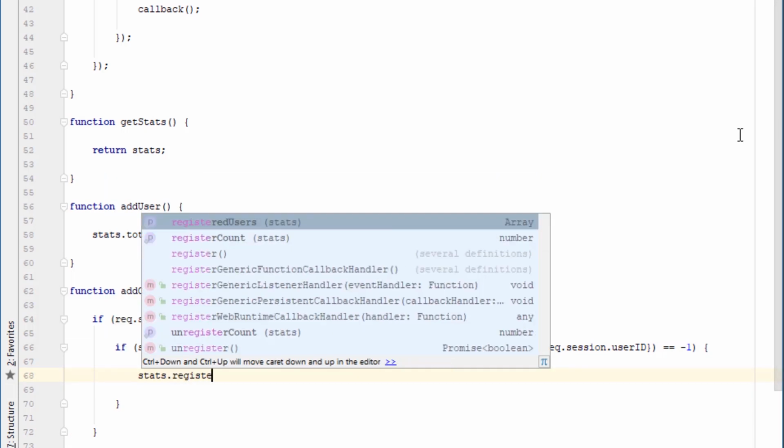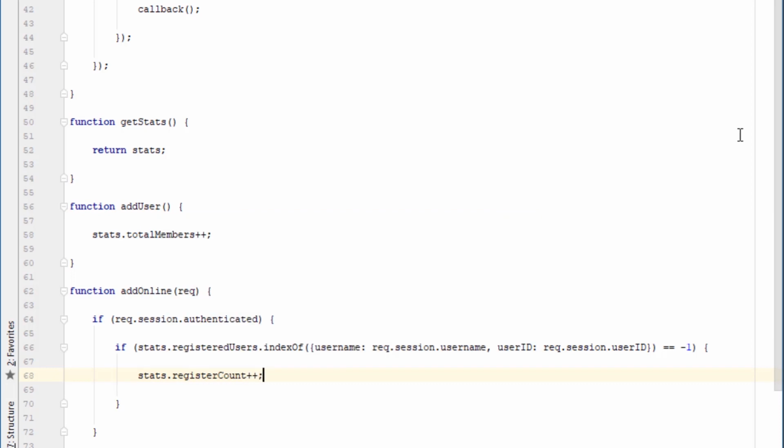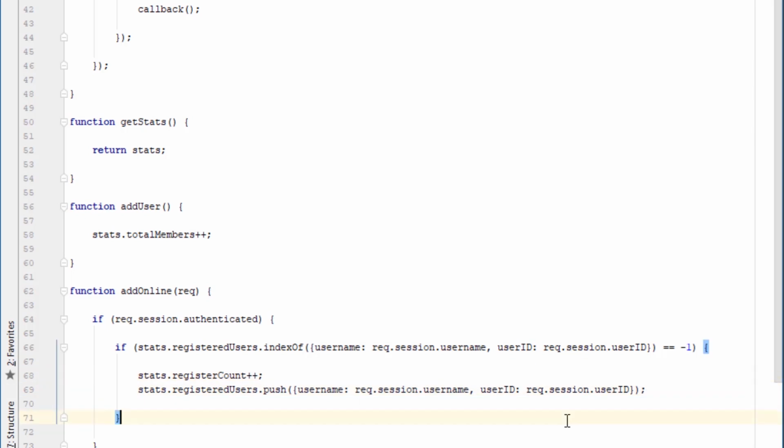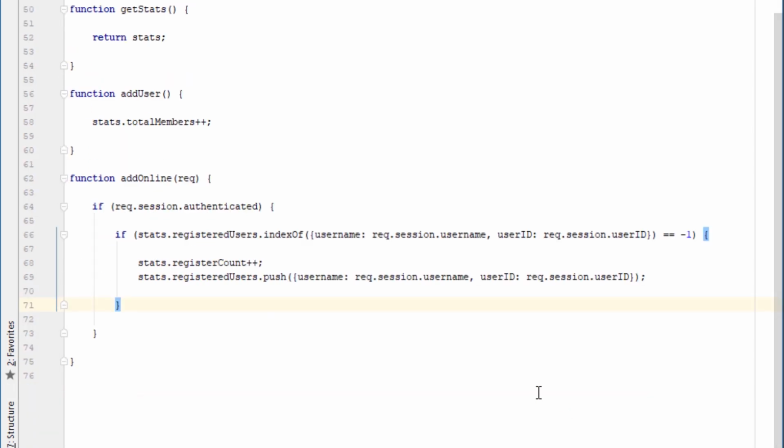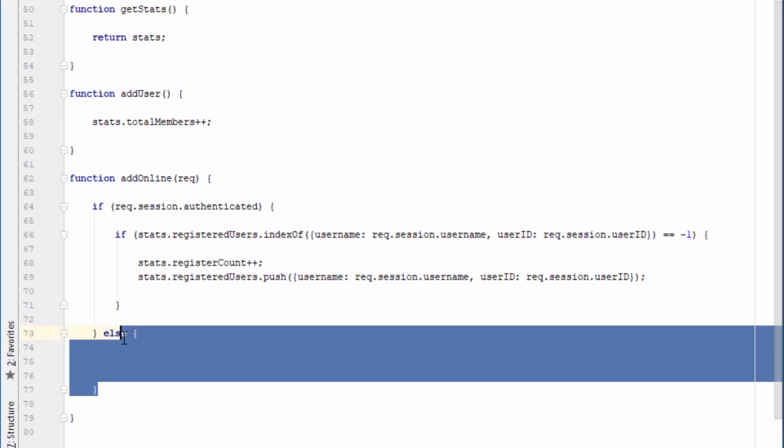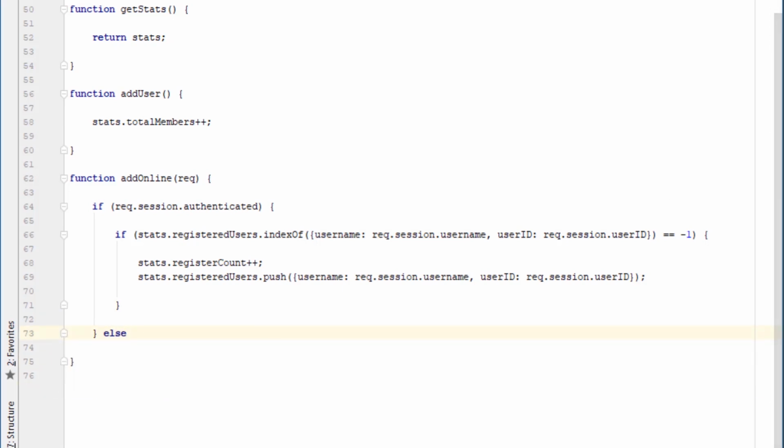And we will do stats.registerCount++ to say there's one more registered user. And then into the registered users list, we will push that document like so. Okay, so that deals with, sorry, it deals with registered users.